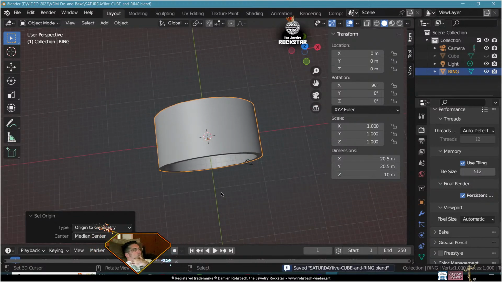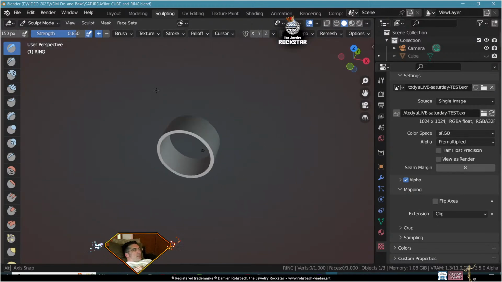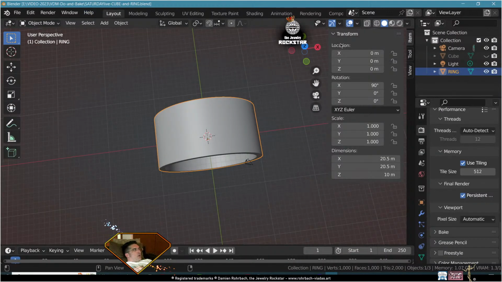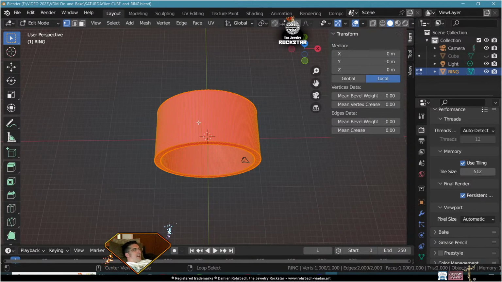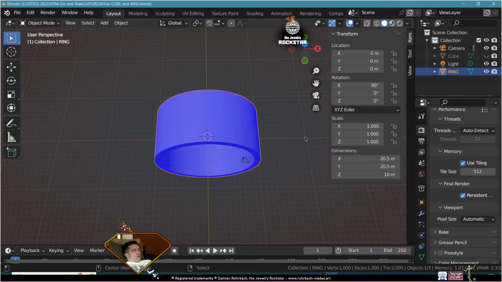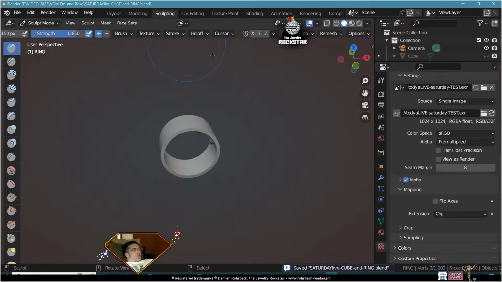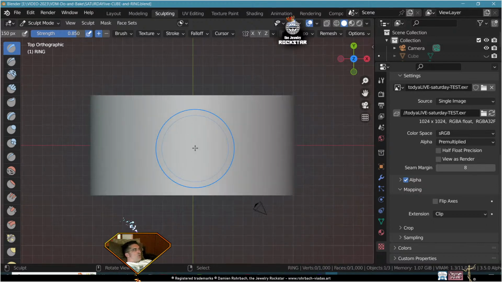Now what we're going to do is test the brush on this object. And sorry, let's also check the face orientation. Yeah, thank you. Alt N. Outside the normals, they're properly oriented. Let's save. Let's go to sculpt mode. All right, so my brush is already configured. Let's see what happens if I do the brush on this.